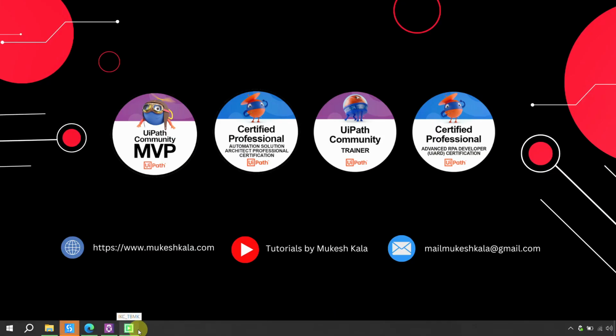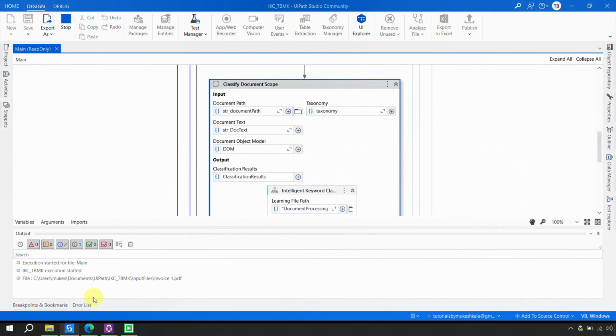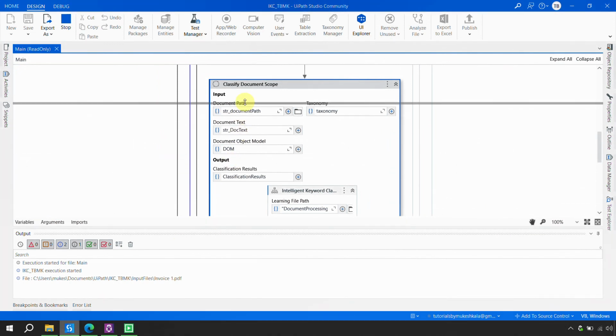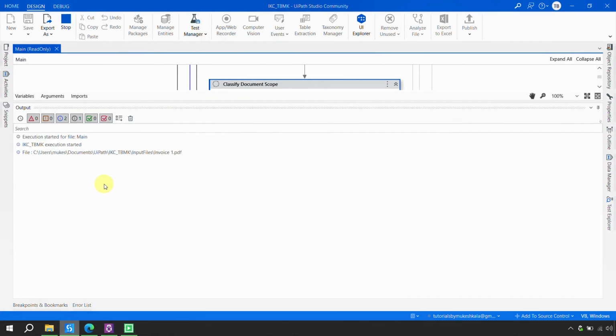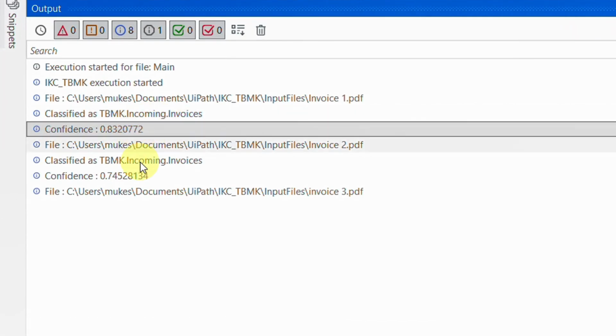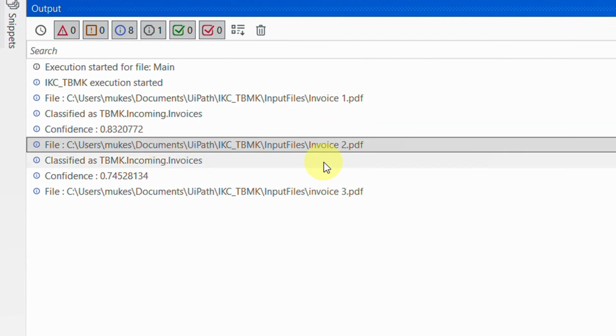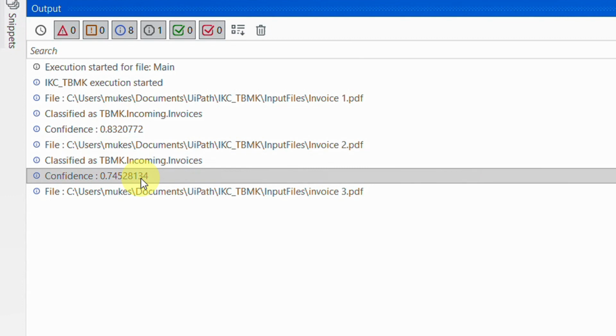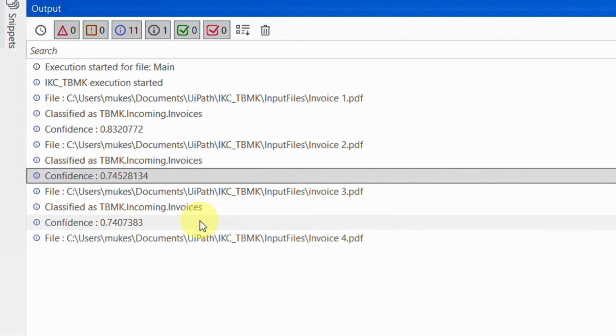Okay, so the automation started, and we will keep an eye on the logs. First it has started for the invoice, classified as invoices, 83% confident. The next file, invoice 2, is classified as invoices, 74% confident it is an invoice. Similarly, it will do it for all the files, invoice number 1, 2, 3, 4, along with the confidence, right?